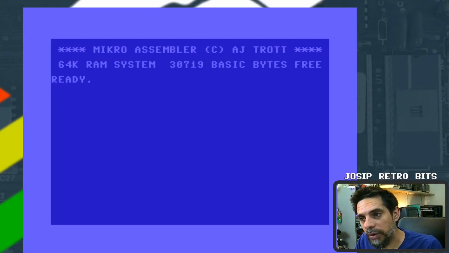So here it is, we are in Mikro Assembler. Now, if you already use this assembler, well, you know what's happening here. If not, well, try to figure it out. In the meantime, let me tell you a little bit more about this assembler.